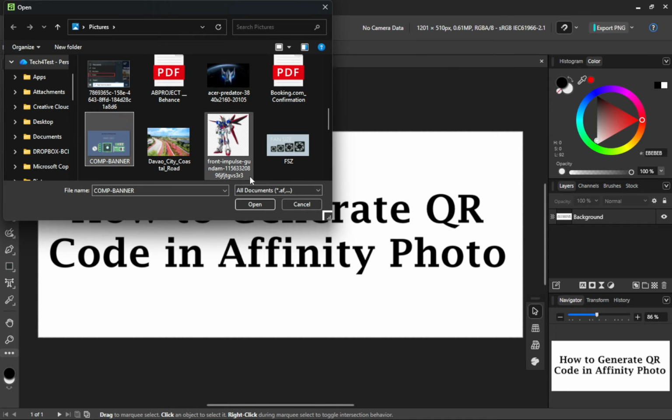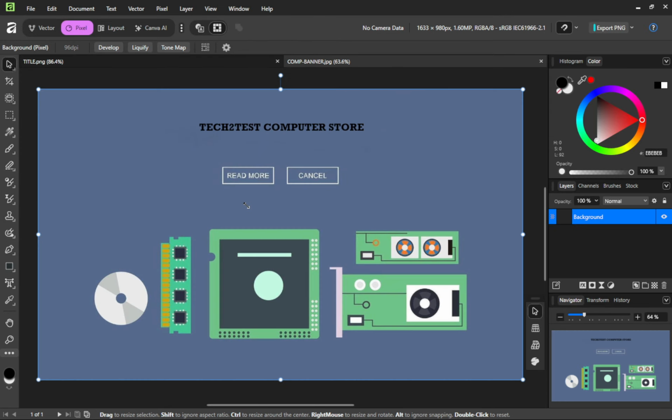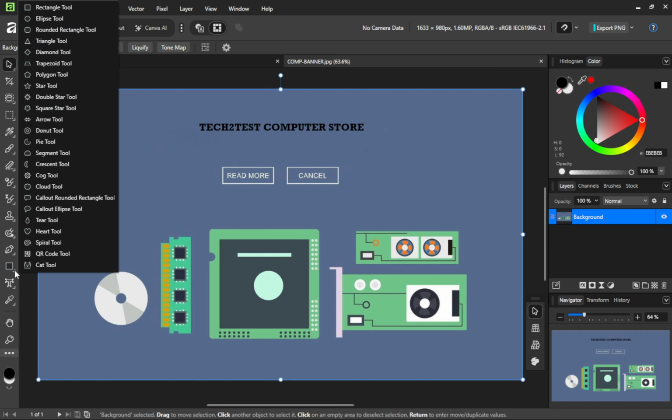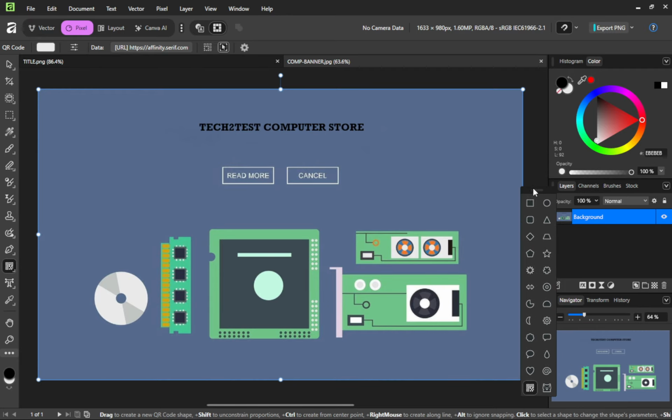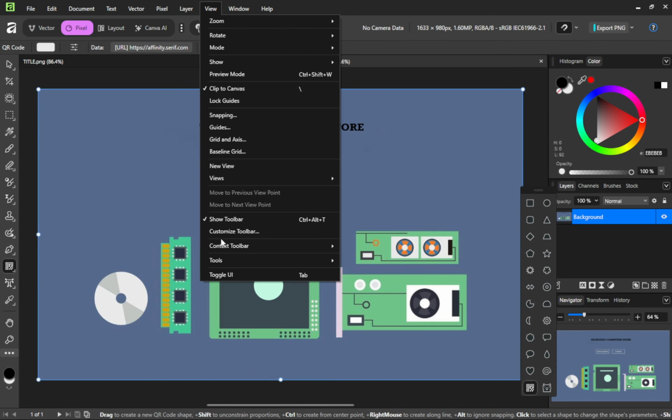Next, head to the Tools panel. Click the Shapes icon. It might look like a rectangle or another shape depending on your last selection. From the list that appears, choose the QR code tool. If you don't see it in the list, no worries. Go to the View menu, choose Customize Tools, and enable the QR code tool so it's available alongside your other shape tools.